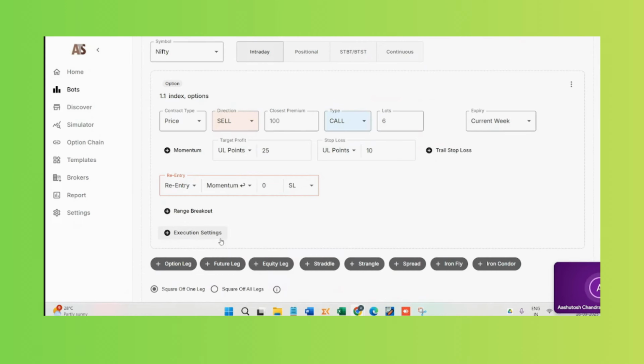And how many number of re-entries would you like to do? This is where you need to define for the original entry whether you'd like to take the re-entry when the stop loss hits, that is the SL, or on SL or TG, or whether on TG, right? So you can define that.